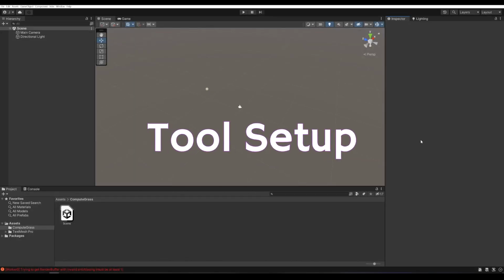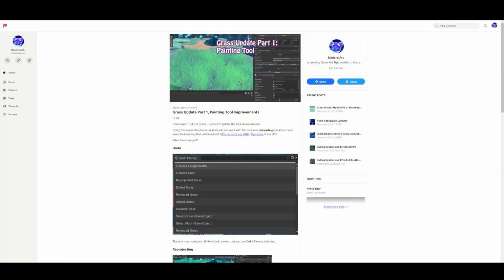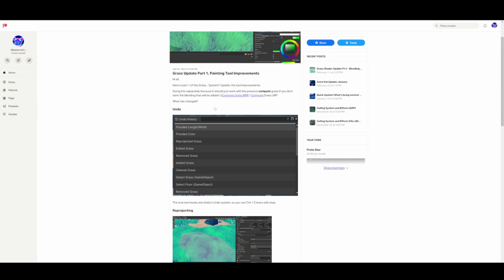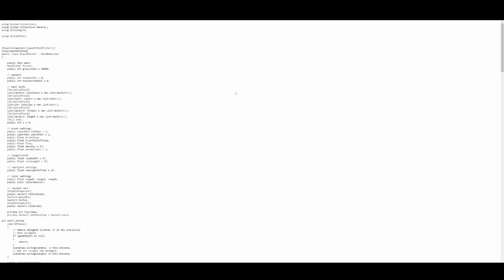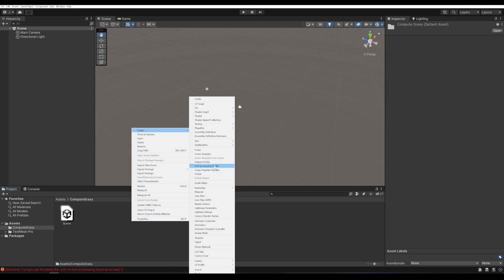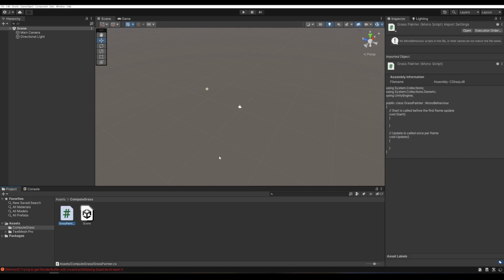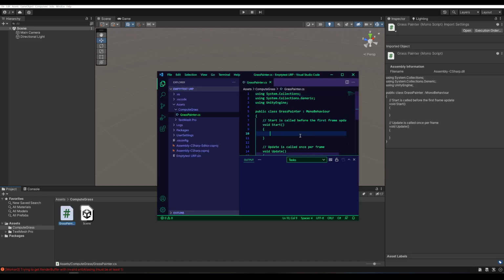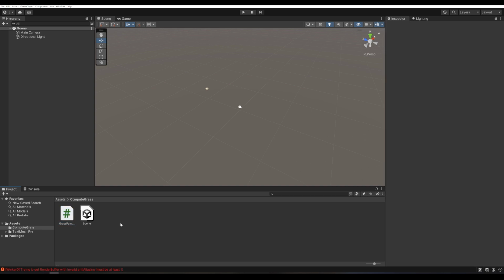First, we have to grab a bunch of scripts from the two public Patreon posts linked in the description. Here is the first one about the tool, the painting tool. And if you scroll down, here you can find the new scripts. So just copy the pastebin code. Go to your project. Create a new script. Name it the same as the class is named in pastebin. Open this up, paste all of the code in there, and that'll work. So do the same thing for the editor script.